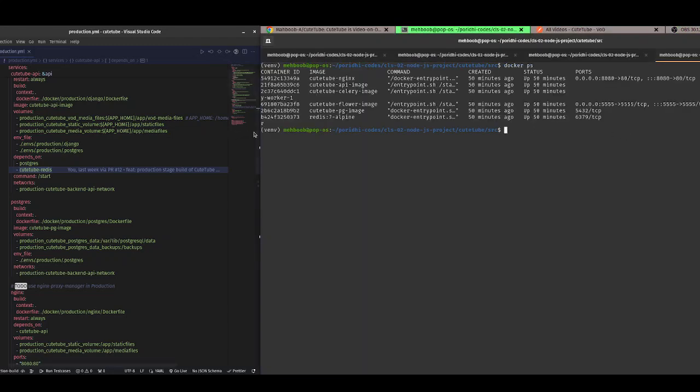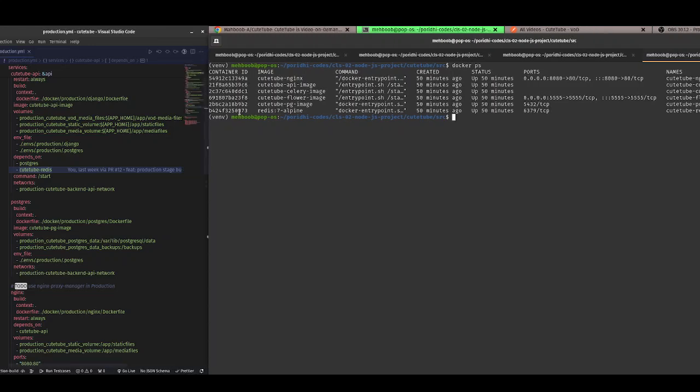So you can see here a few containers are running. This is the Nginx for proxy, and this is the backend API, the Django. This is the Celery, and this is the Flower to manage or monitor the Celery, and this is the PG database, and this is the Redis for caching or some other stuff.